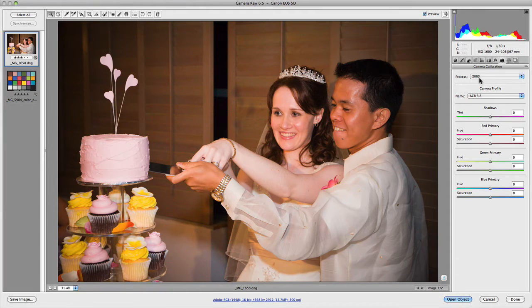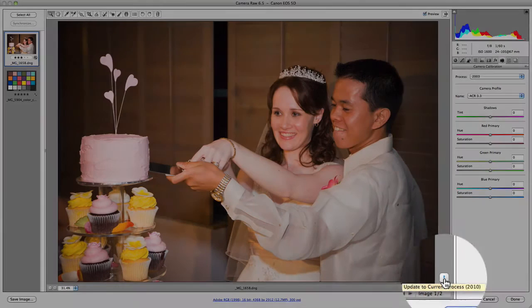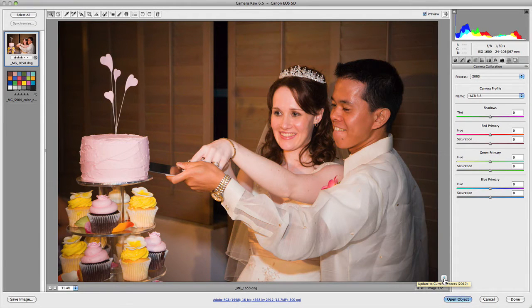Now, another way to tell whether you're using the older process of Camera Raw or whether you're using an up-to-date version is if you look down into the bottom right-hand corner here where the image is, you've got this little exclamation mark icon. And what this essentially is telling you is that you're working on an older process and would you like to update to the current process.